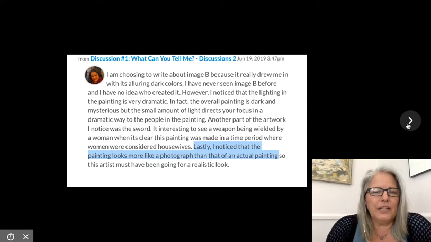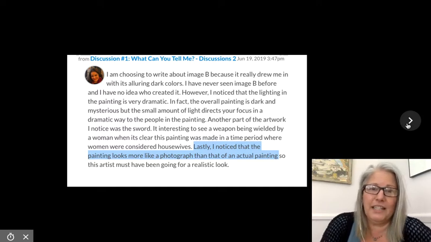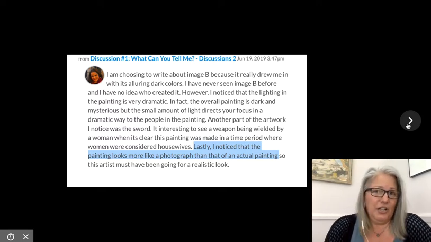And this was a really great observation. Again, I didn't catch the name, sorry, but this student noticed that the painting looks more like a photograph than the actual painting. So that is a very good observation, especially when compared to the Van Gogh, right?